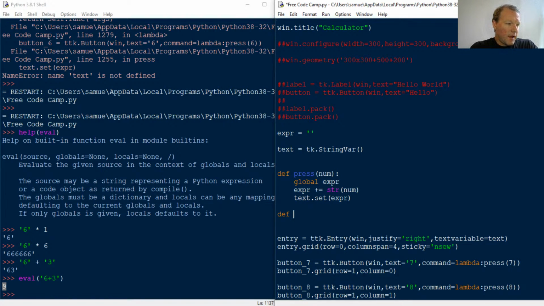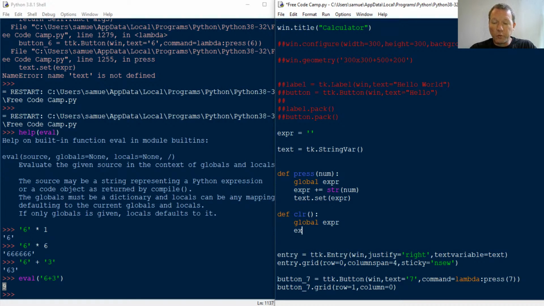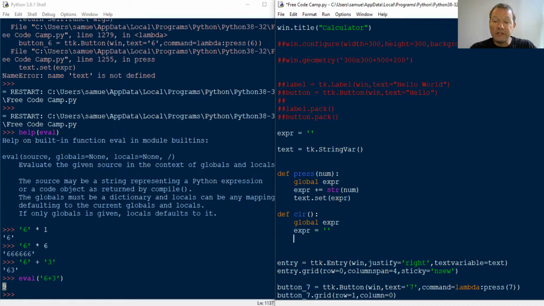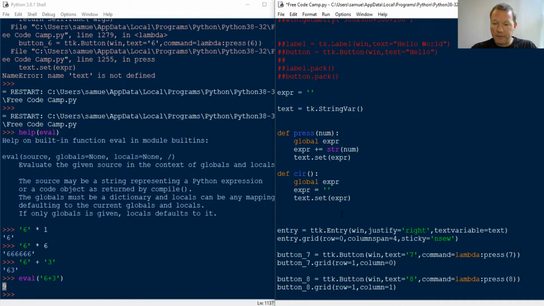Okay, so we have clear. So we take in our global, our expression. Then we're going to put the expression back to empty because we're clearing it, right? So we're resetting it. And then as we do that, we take our text, our string var, and then set it back to expression. All right. That's part of it. But now we need to do the equal.